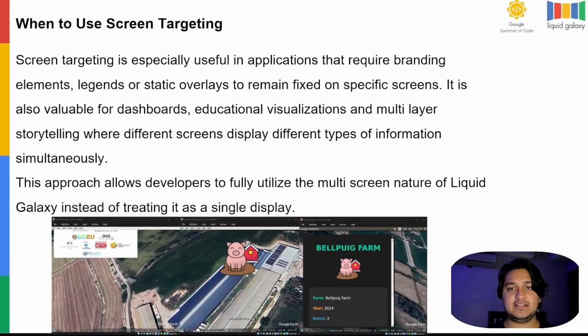Now that the mechanism is clear, it is important to talk about when screen targeting actually makes sense. Screen targeting becomes especially important when applications require elements such as branding or static overlays to remain fixed on specific screens. For example, you might want logos or static overlays to appear on one screen while keeping the central screen focused on navigation and data visualization. It is also very effective for dashboards and educational visualizations where different screens can show different layers of information at the same time.